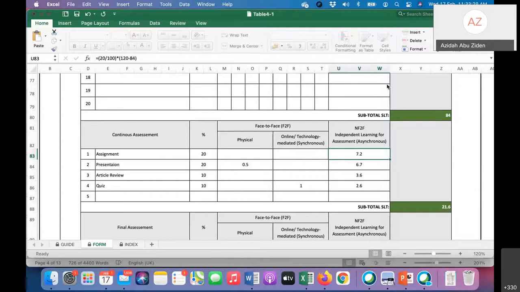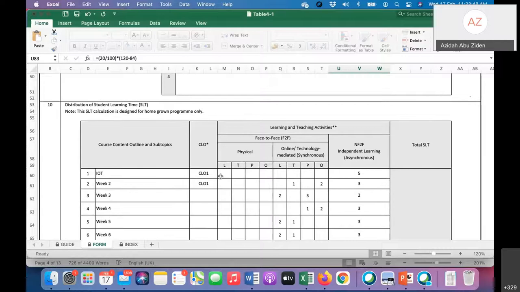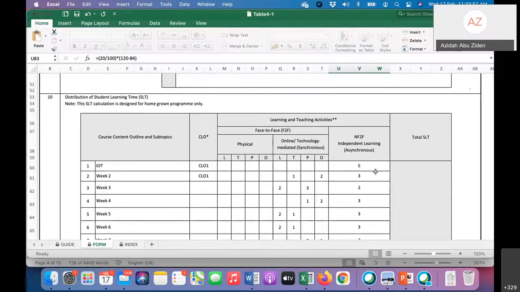No minimum or maximum SLT for teaching. Must be 84. It is advisable to have 84 for 3 credits. Alright, for 3 credits. So you have to do the calculation. If let's say your course is 4 credits, then you will have 2 and then 8 here. Alright, so yeah.